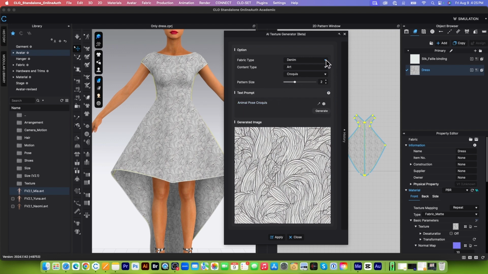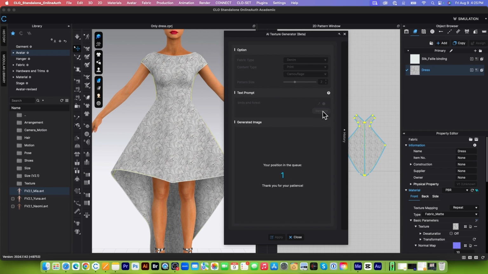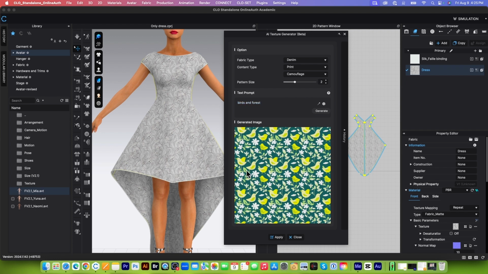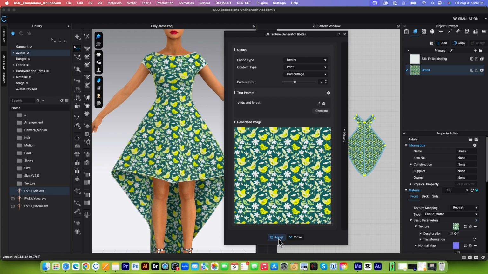Okay, so next let's come over here and try something different. So right now I'm here in denim, and then content type, I'm going to change that to print this time. And then select right here, maybe camouflage. After that, I'm going to change this to, let's say, birds and forest, okay? And then click on generate. Okay, so the color is much better. As you can see right here, I only put birds and forest and it gave me this green, white flower with these birds. So right now I'm going to click on apply here to see what it looks like.